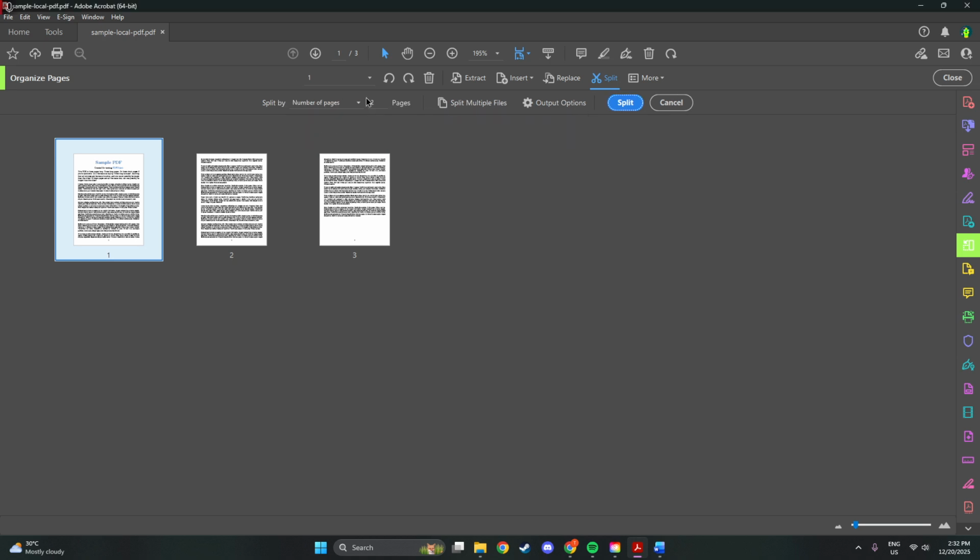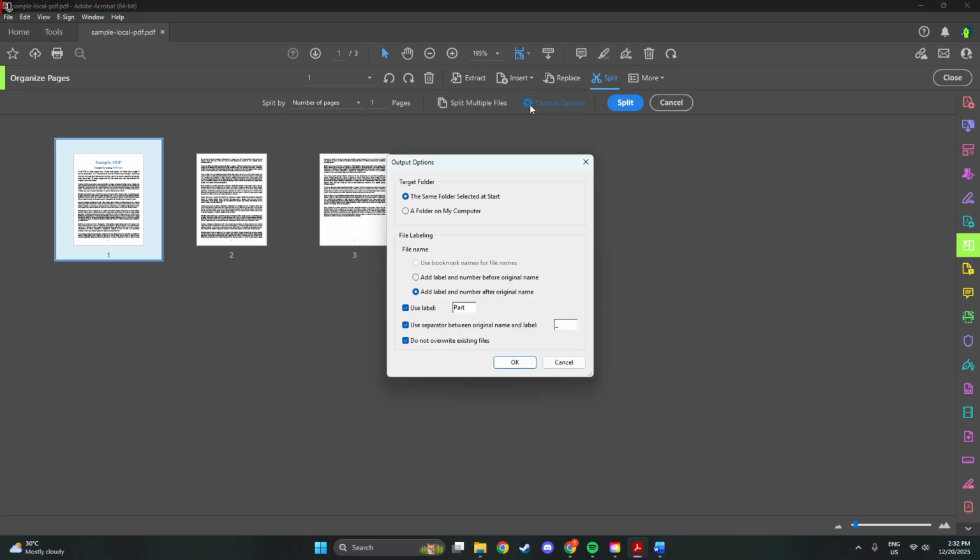Once you've selected the method that fits your goal, confirm your settings and click Split. Acrobat will process the document and create separate PDFs based on your choices. You'll see a confirmation when it's done, and the new files will be saved accordingly. Typically, they'll follow a clear naming pattern derived from your original file so you can identify them quickly.